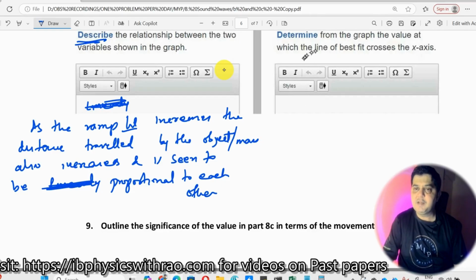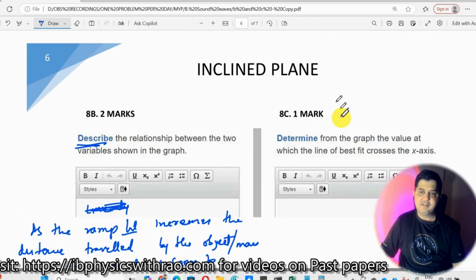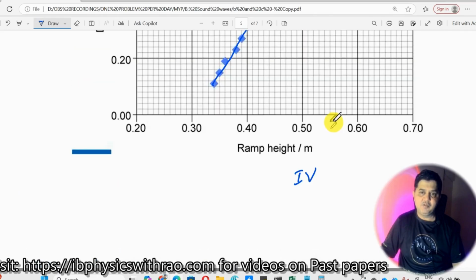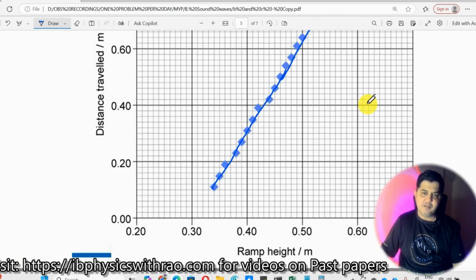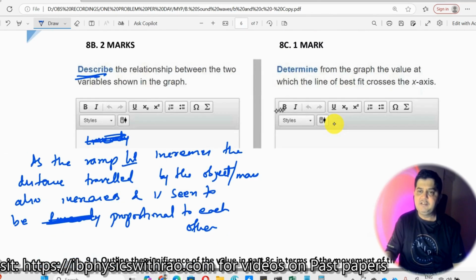Determine from the graph the value at which the line of best fit crosses the x-axis. Value is just asking you the value. How many marks is this for? 1 mark. So what you're going to do is extend this line backward until it cuts the x-axis at this one. Probably it is cutting at 0.3 meters away. So you are going to write here, determine, and it's only for 1 mark, so 0.3 meters. I think this much is sufficient. You don't need to write the explanation.